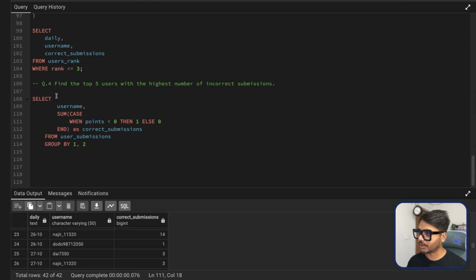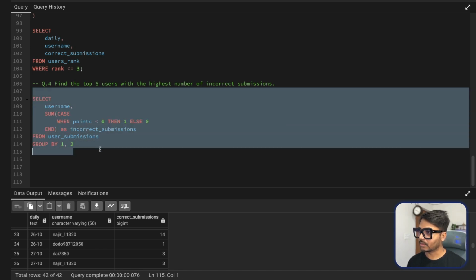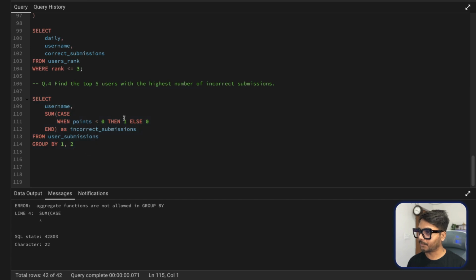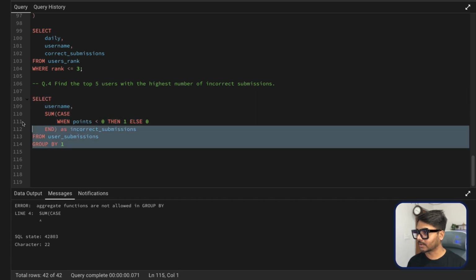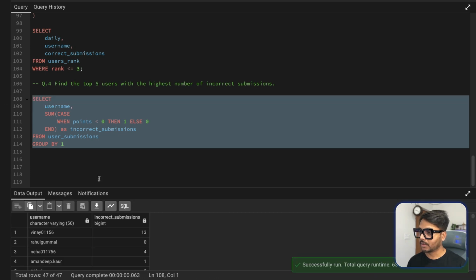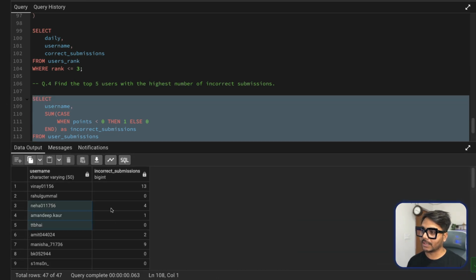of incorrect submissions. So we would just keep it here, and we would say case when the point is less than 0, then 1, else 0, and this is how we are going to count incorrect submissions. Let's select it. I just need to do one group by here, because I only have one categorical column. So we have all the users and the incorrect submissions that they have made.